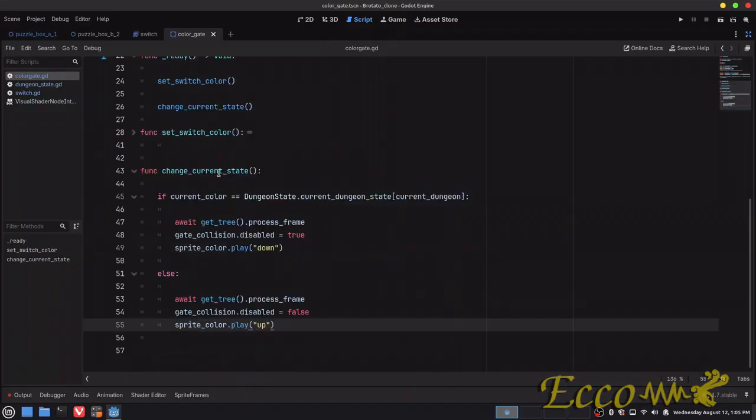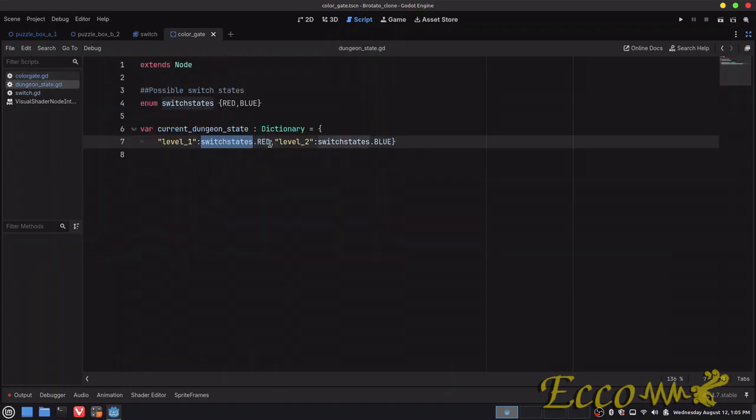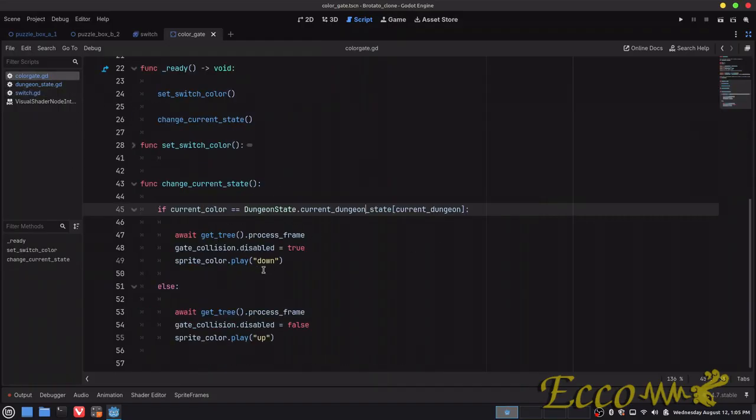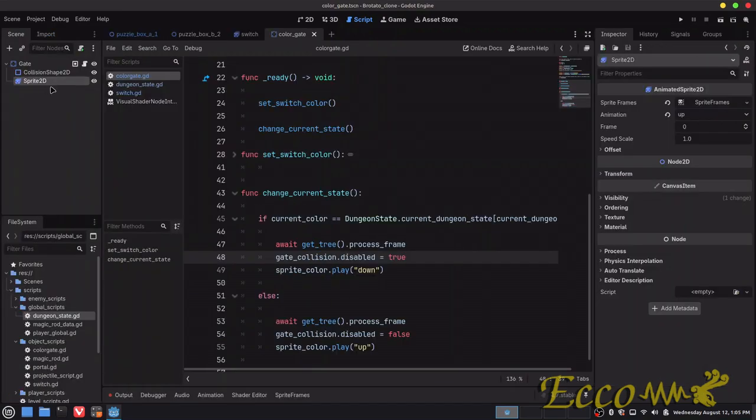Okay, so next after that, we have change current state. Here, it's just going to check the color to see if it matches the current state of the dungeon. So here, it's going to look and see if it's either switch states.red or switch states.blue. And if it matches, then it's going to either turn the collision on or off. So here we have a wait get tree.process frame. That's just to make sure the last frame is completed before it starts updating things. Then it's going to get the gate collision, and then say disabled is equal to true. So that is going to disable the collision shape, so the player can now walk through, and then it's going to change the animation. So the sprite here is going to go play down, which is this animation right here.